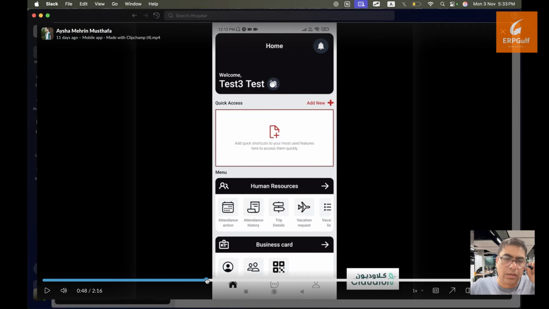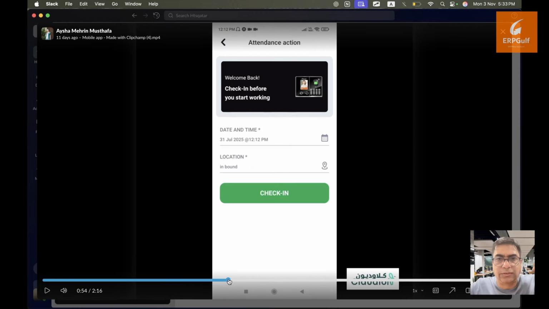So here we have the mobile app. There is attendance. So, the employee attendance, because most of the people go to the site directly. They don't come to the office for check-in or checkout. So they can use their Android or iPhone mobile. We have an app.